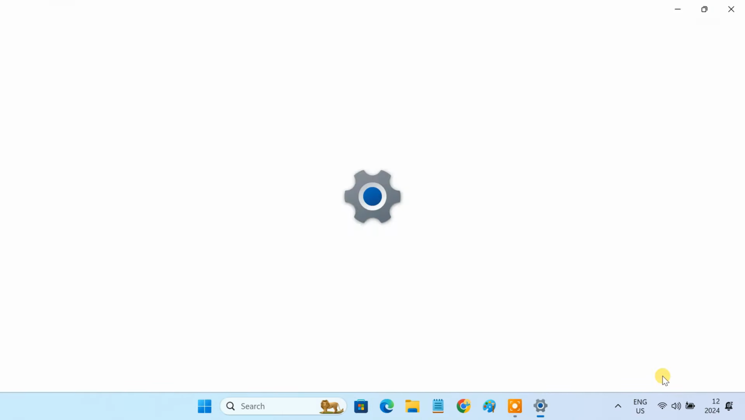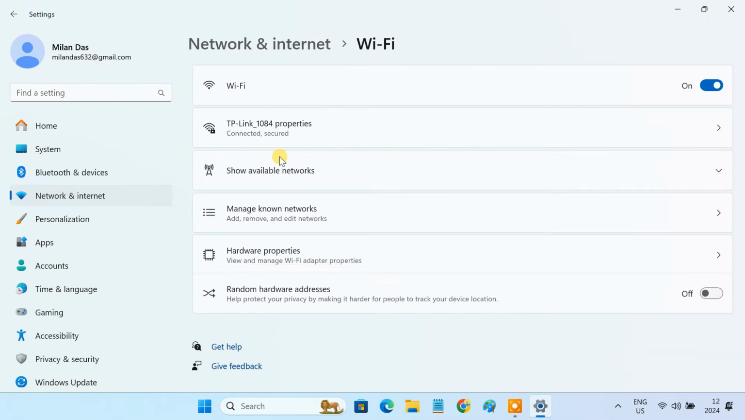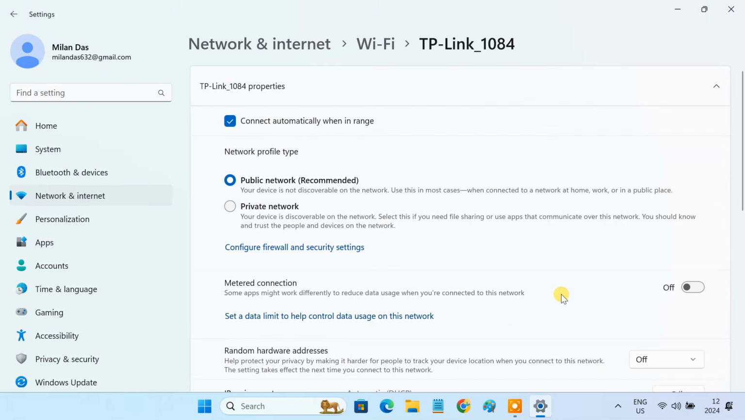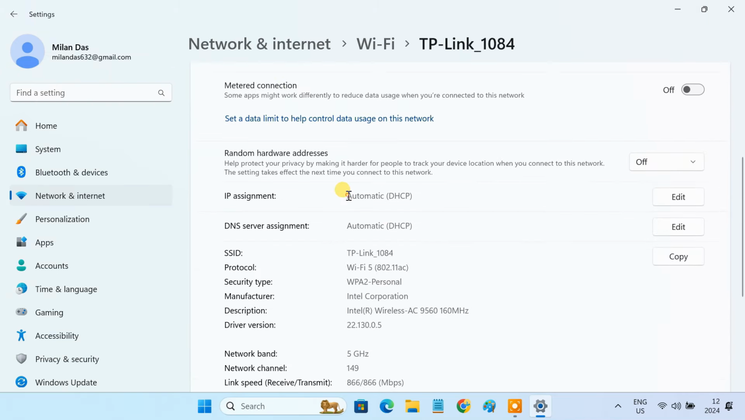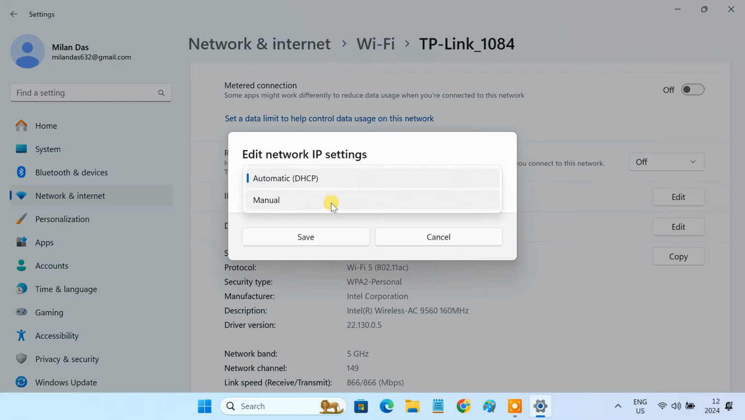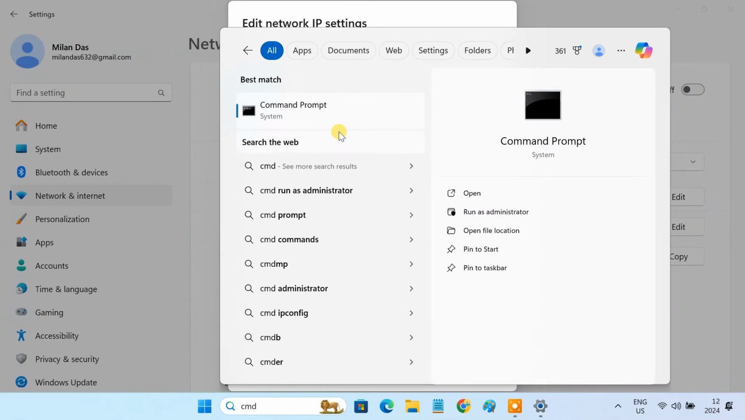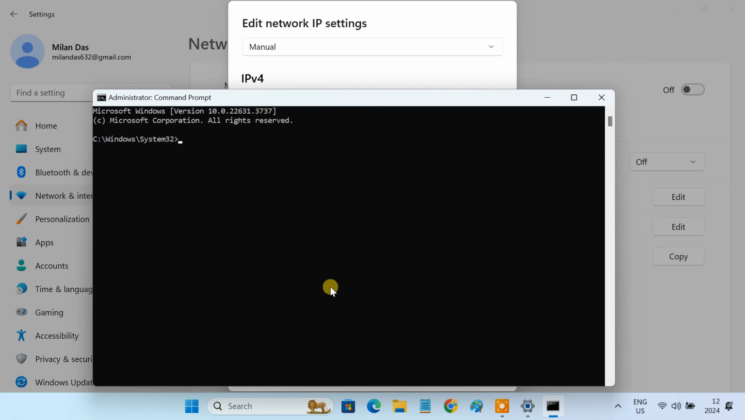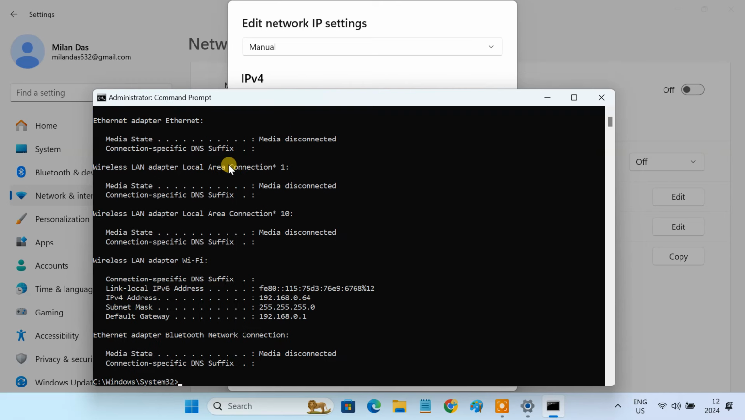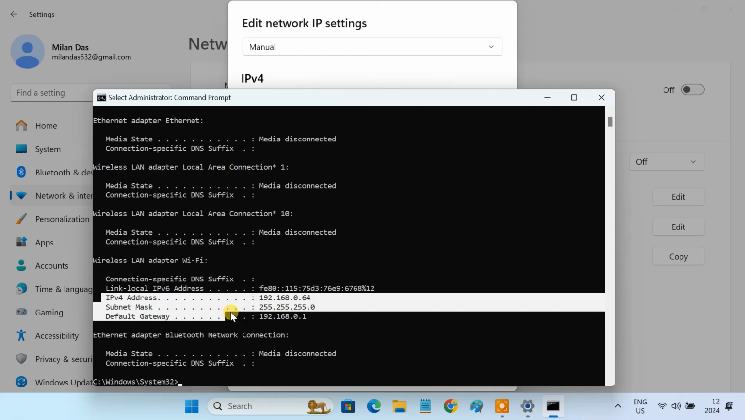The next step is to set a static IP address to the computer. A static IP ensures your Windows NAS always has the same IP address, so other devices can find it easily even if your router restarts. Open Command Prompt. Type ipconfig and press Enter. Copy and paste your IP version 4 address.